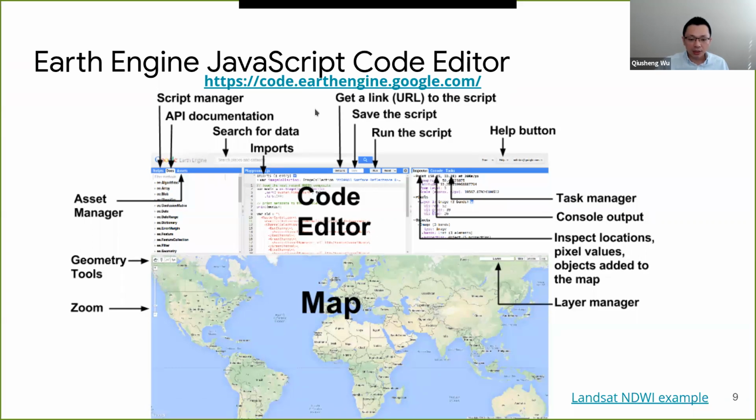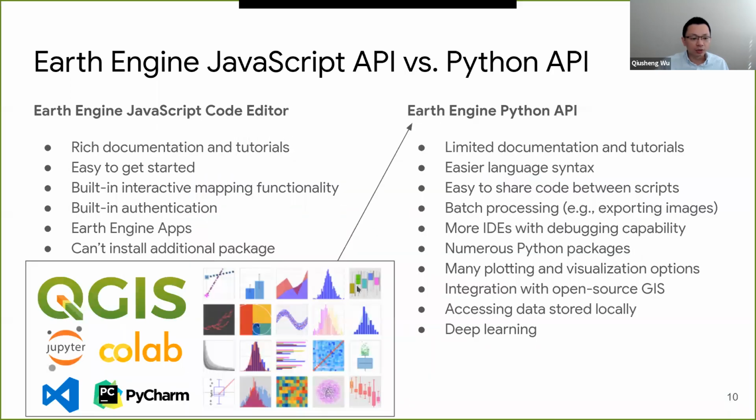By the way, Earth Engine is free for research, education, and non-profit use. Everyone is welcome to sign up for research purposes. And so today my talk is focused on the Python API.